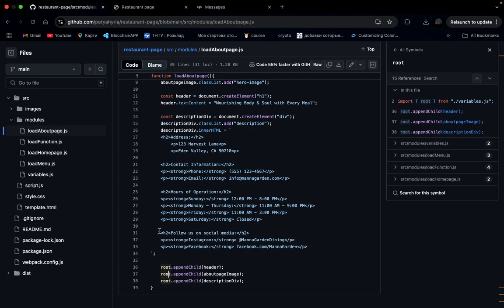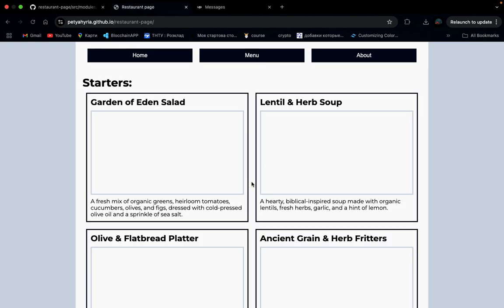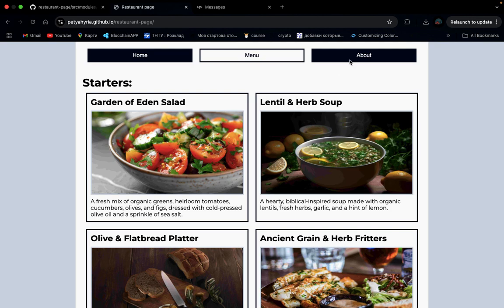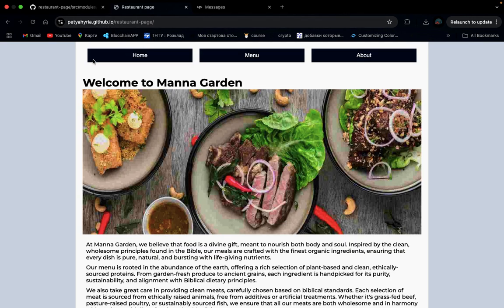And also we're going to merge into one file and make it work separately, not all three at one time simultaneously on a page, but all separate. When we click menu, we have menu. When we click about, we have about, and when we click home, we have home, and home by default.